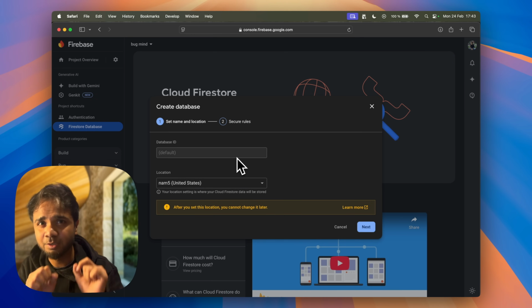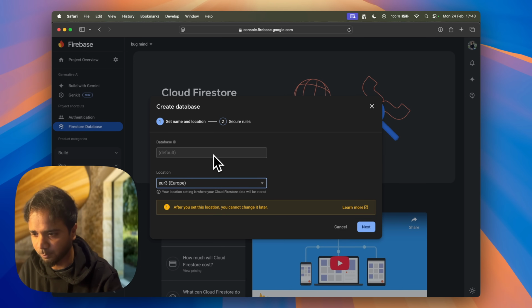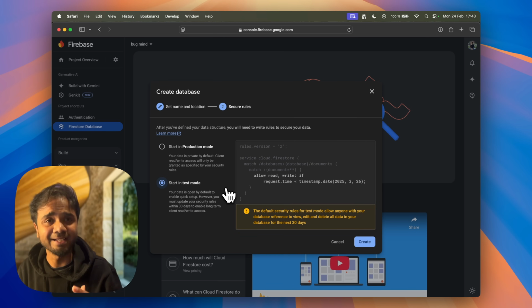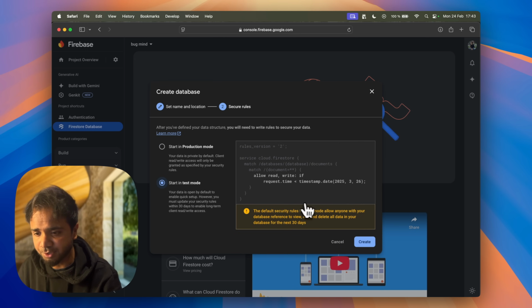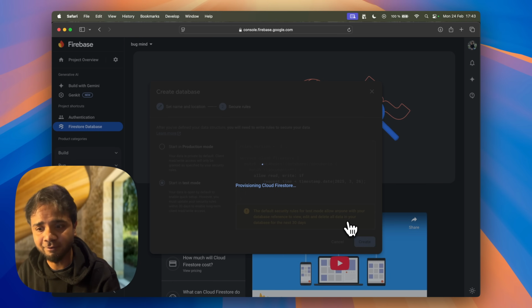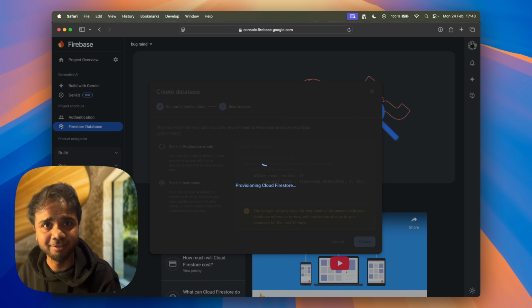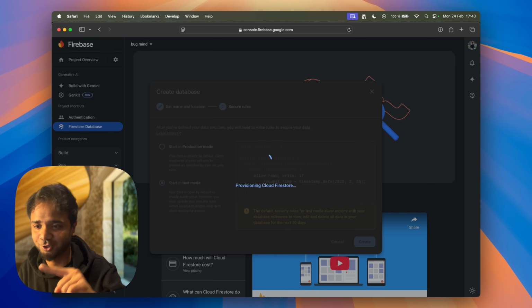The best thing is to start with the test mode. What I would do here is I'll just go to Europe because I'm right now in Europe, and I would just hit the next button and I start in test mode. You can always convert from test mode to production anytime. So I'll just hit the create button out here. Our Firestore database is now getting created. That's it. Once we are here already, we have enabled our Firestore database.